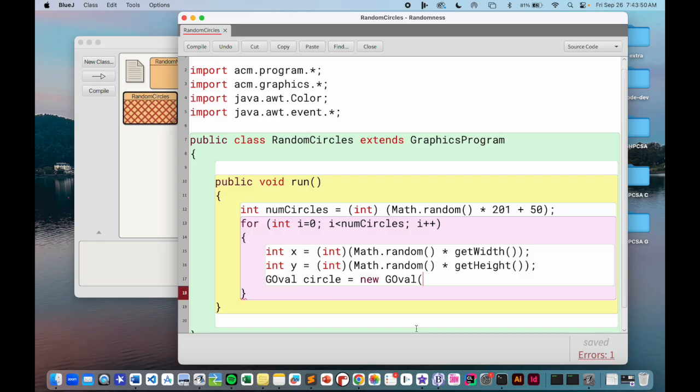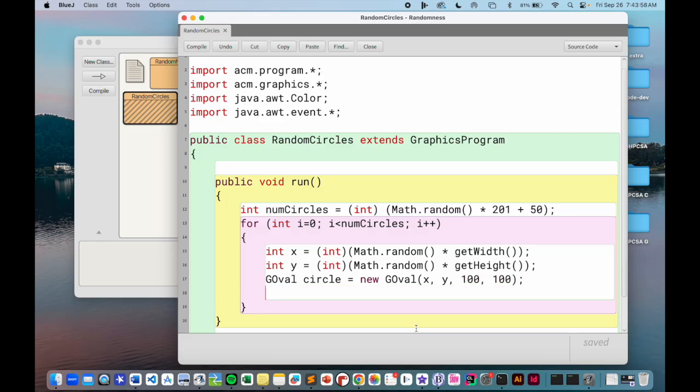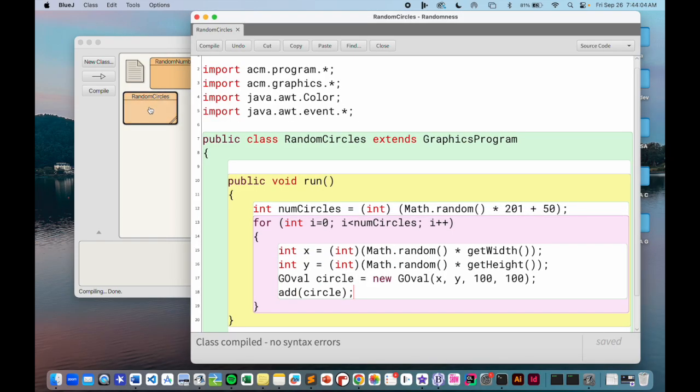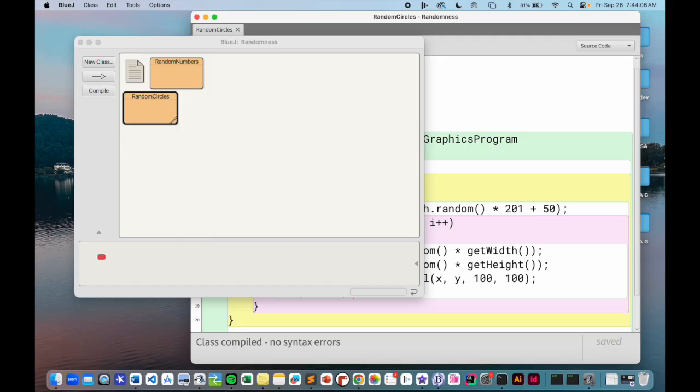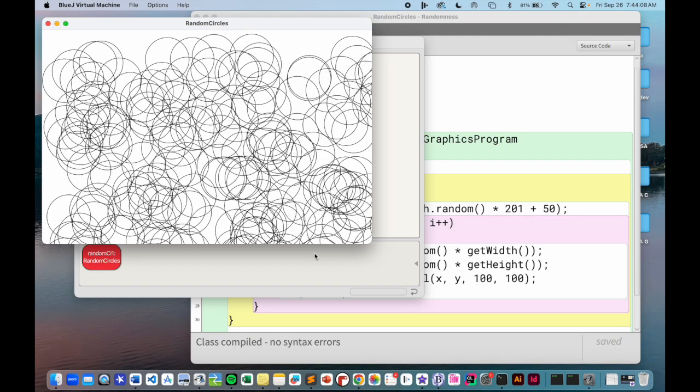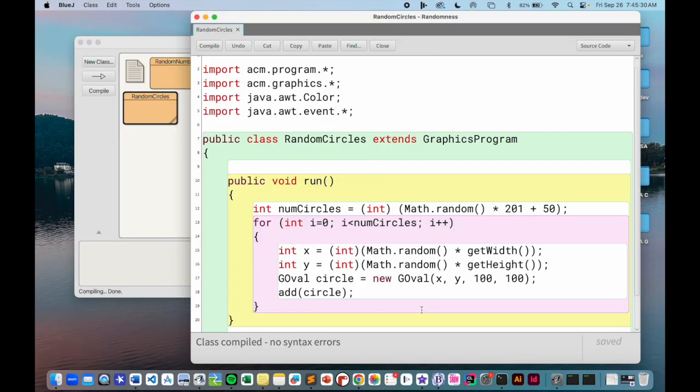And now I can go ahead and put these at x, y. For now, let's just do 100, 100. And just to see what this looks like, let's add circle and be done with this for now. So let's see. If I run this, oh, that looks kind of nice. You know, 100 isn't all that interesting either, though.